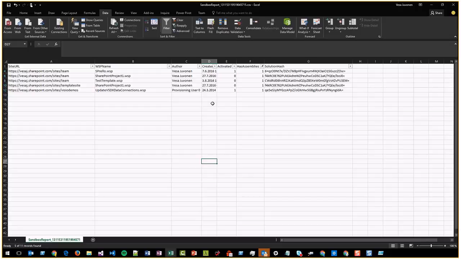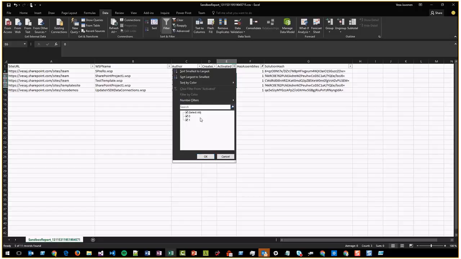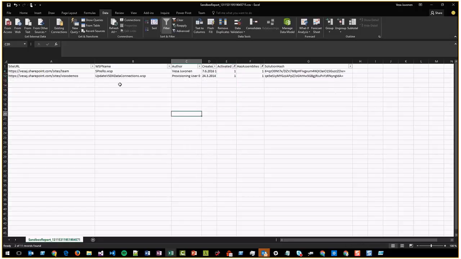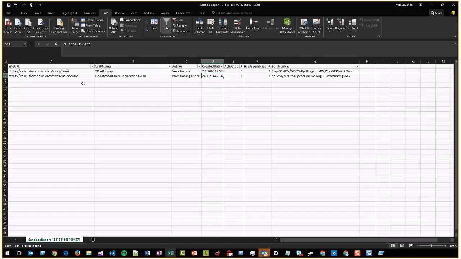And from them, we can quickly see that there's no duplicate. Oh, there is actually even a duplicate. So there's SharePoint Project 1 and the hash is exactly the same, so that's a duplicate. But those are not activated, so therefore I don't need to worry about them. So in my case, the only things that I need to worry about are these two. No idea what they are. They're leftovers from 2014. Interesting.